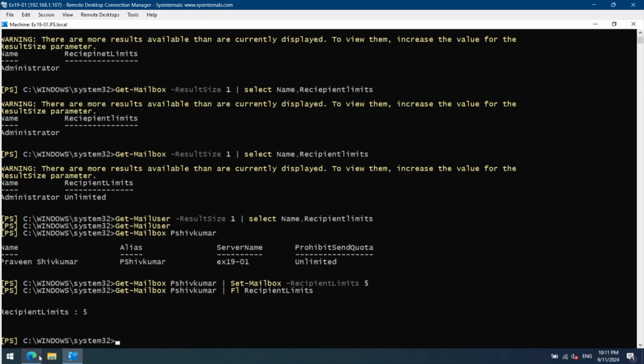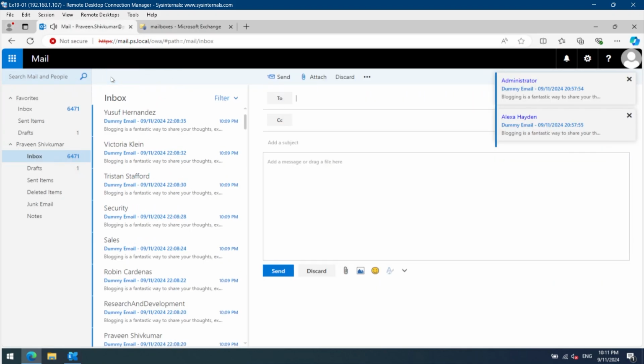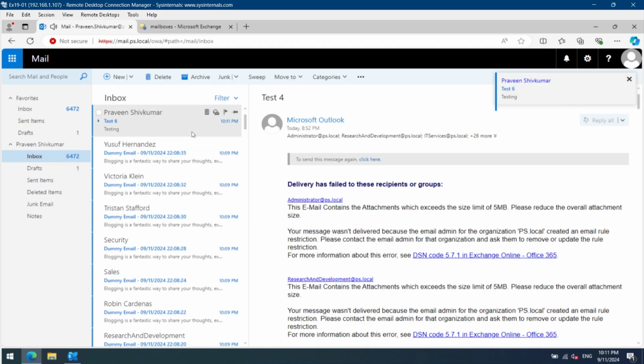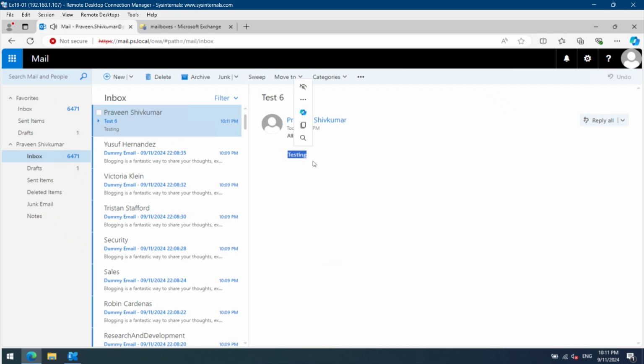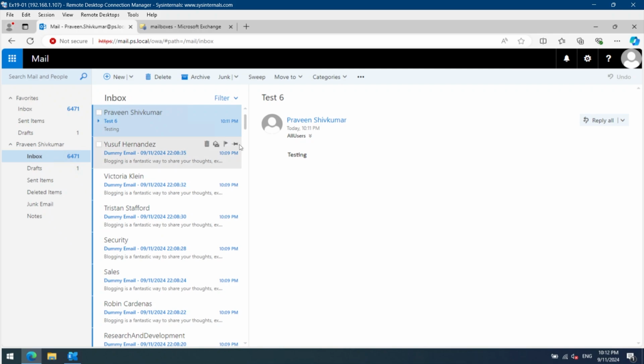So let's go back to our Outlook and try to create a new email and add All Users. As you can see, this is sent to 29 recipients. Let's call it test 6, and I will say testing in the body and hit send. As you can see, the email still goes through. This is because All Users is a DL, which is a dynamic distribution group, and this is considered as one recipient while sending on the transport pipeline.